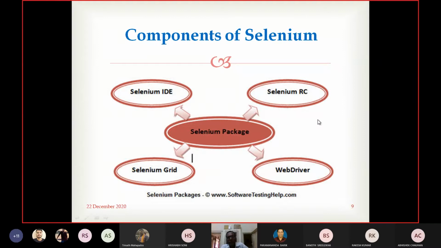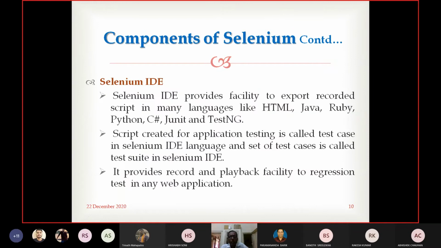So now let's see the basics of Selenium IDE. Selenium IDE provides facility to export recorded scripts in many languages. So what are the languages it can be used with, or it provides facility to export the recorded script?